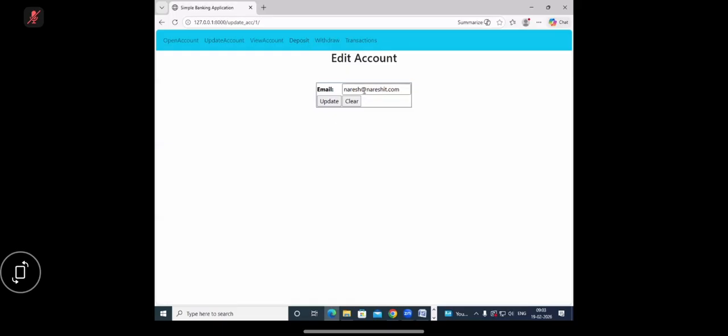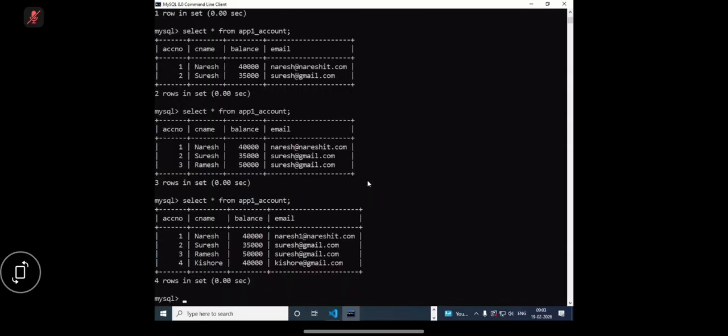Yes. Then you modify this email ID and click on Update. Okay, now suppose I modified this to Naresh 1 and then click on update. Now it is updated. You can see in the backend. Now Naresh is updated to what? Naresh 1.